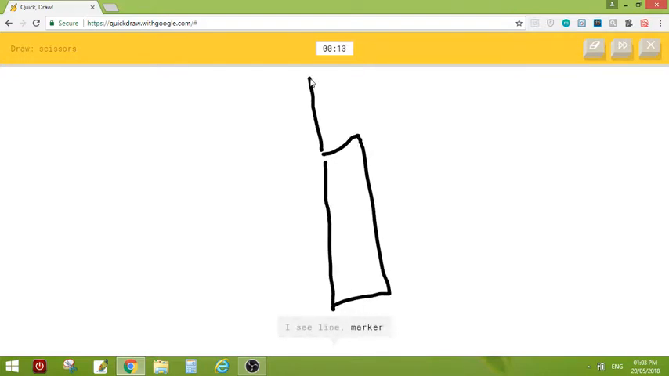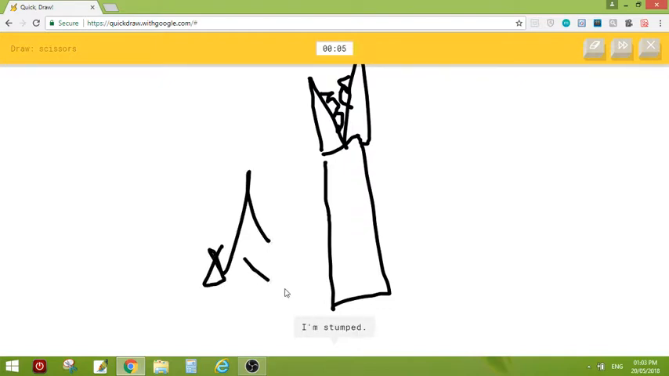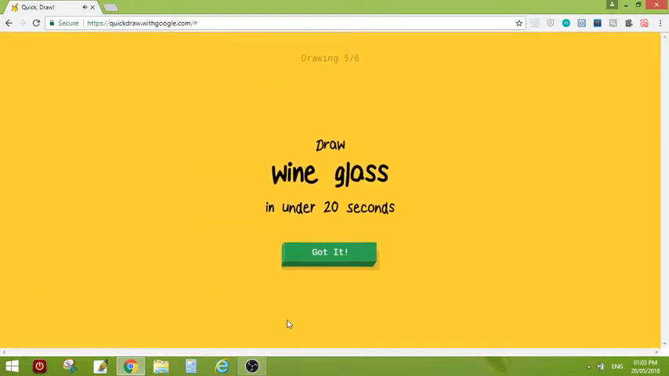Scissors. I see line. Or marker. Or lipstick. Or crayon. Lipstick. I have no clue what you're drawing. I'm stumped. You're stumped? I see magic wand. What? Sorry, I couldn't guess it.